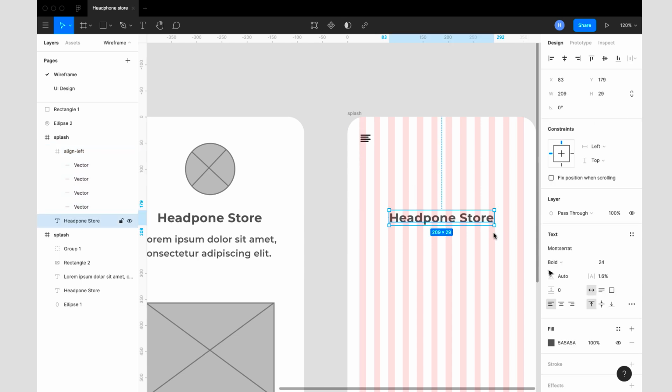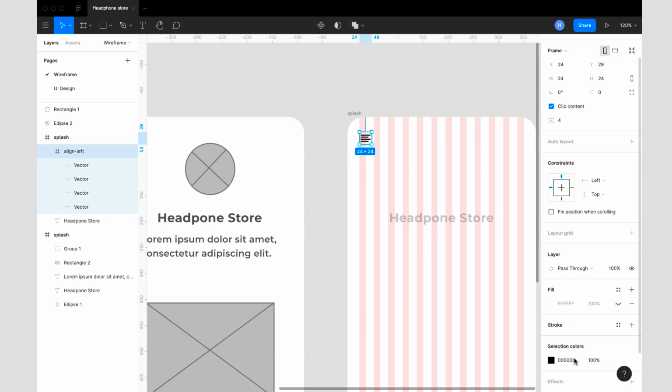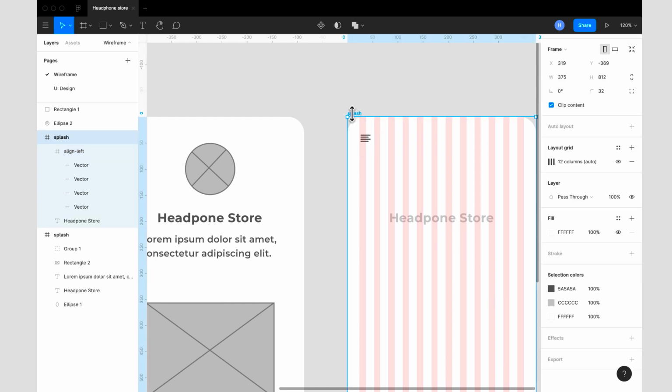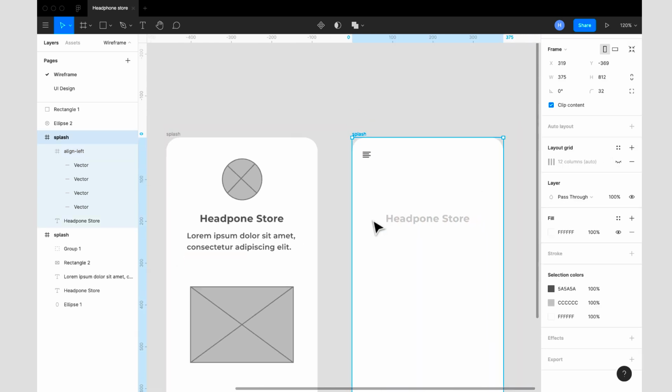So another thing you can do is to change the color. So this color is 585858. Excuse me. So the next thing I'm going to do is to change the color right here, and I've changed the color for the splash. So I can turn off the grid line, and I have this.